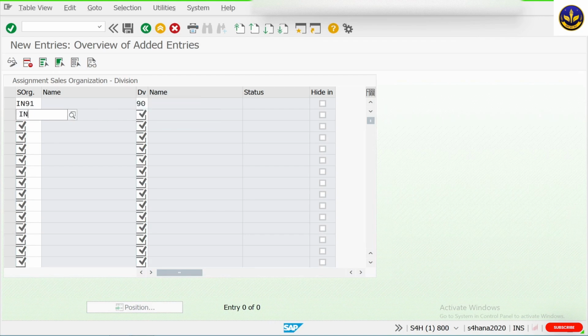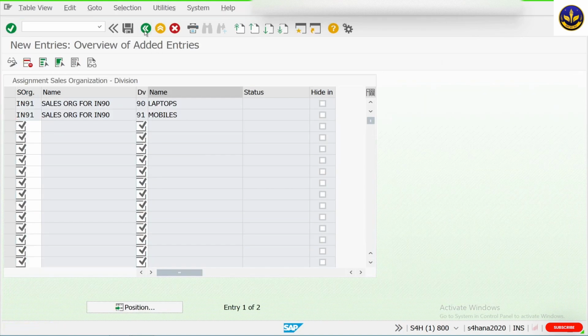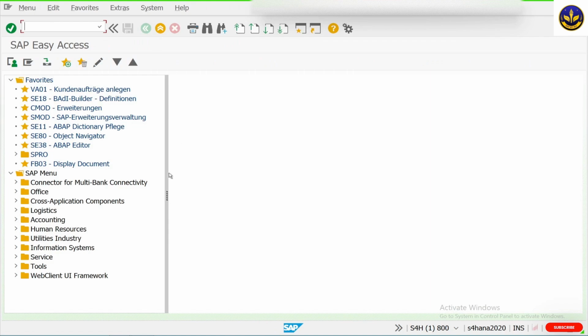Okay, IN91, 91, mobile. Save it, continue. For this part also we have a transaction code, which is OVXA.